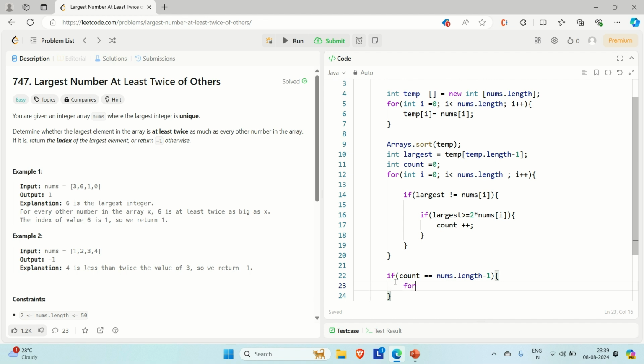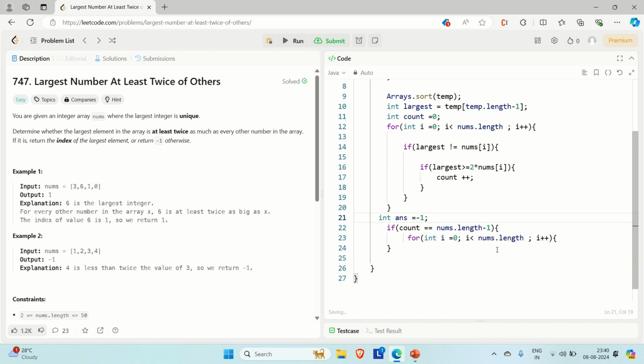So for that, what we can do is we again can iterate through this loop. So just copy this out, and here let me create one variable called answer and initialize it with minus 1. Okay, so we are directly going to return the answer, and if nothing is satisfied, then the answer would be minus 1. Otherwise, we are going to replace that answer with the index of that largest element. So we are inside it. Now we have to find out the index of that largest element.